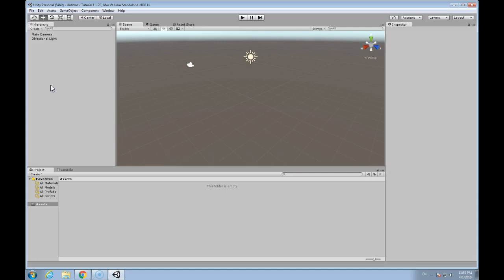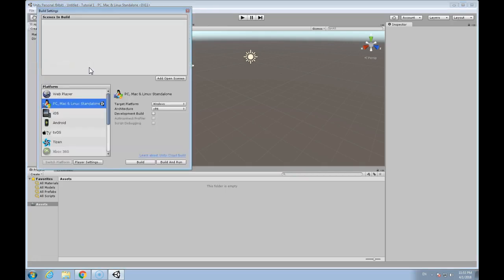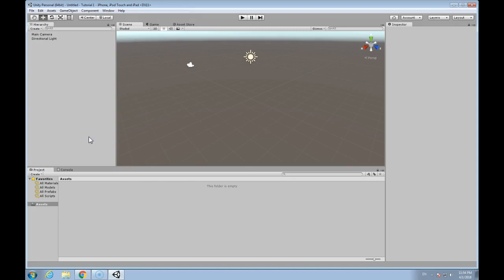After Unity has fully loaded, go to File, Build Settings. This will allow us to choose a device which we want our 3D content to work on. You may select either iOS or Android depending on which device you have. For this tutorial, we are going to choose iOS. Click on Switch Platform and you can close this window by clicking on the red X.